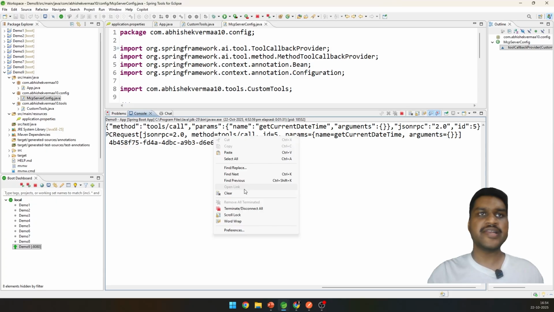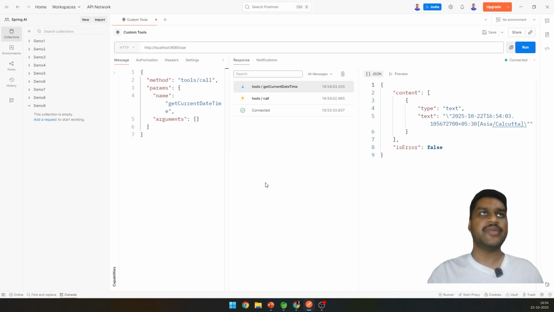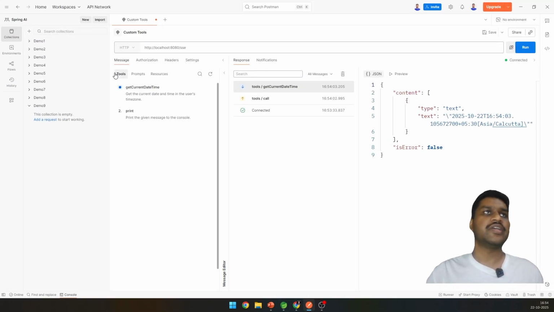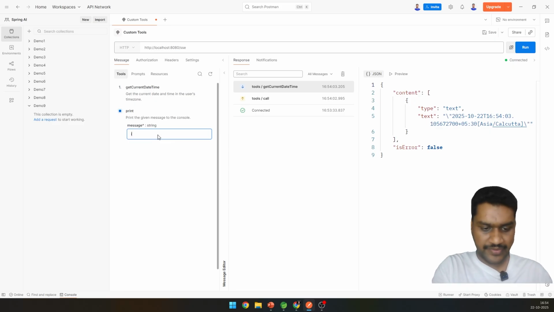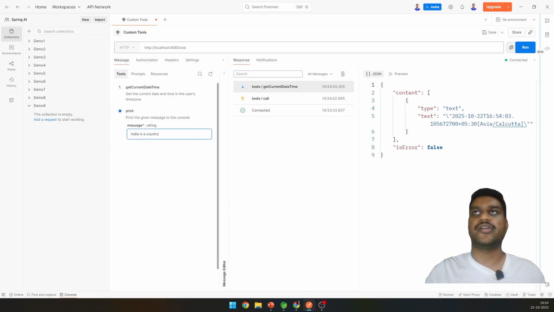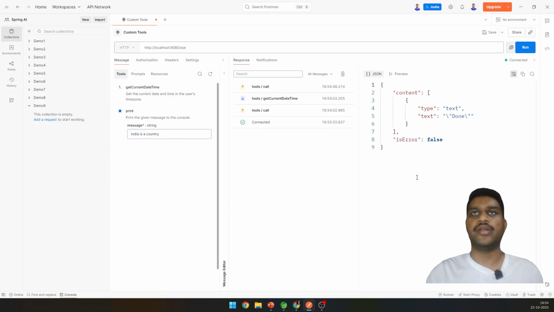Let's clear the same thing again. This time let's invoke the other one. For the other one we will go to print, and in the print you see it is going to accept something from the user, and that only it can print. So here we are going to say India is a country, and let's click on run.